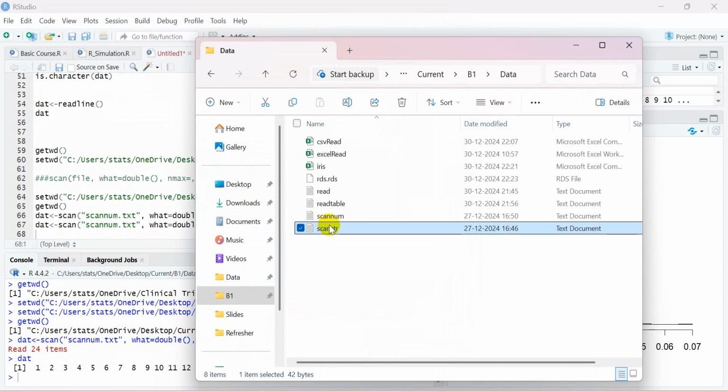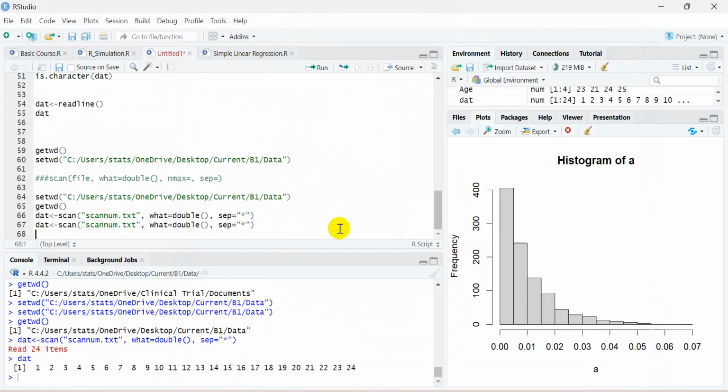Now our file name is scan str. Any file name can be anything; it is up to you what file name you have. So I have the data in this particular file, so I will change the file name using this. Now, what is equal to double was there, but I have character data, so I will use character over here.